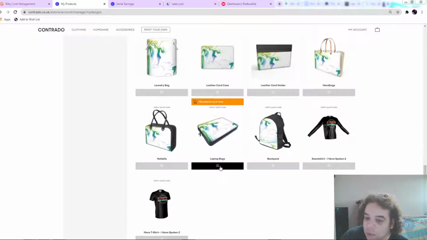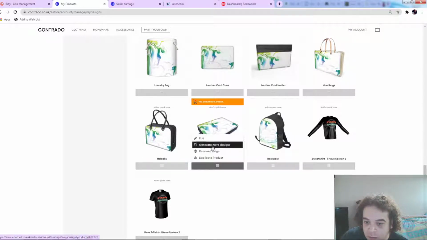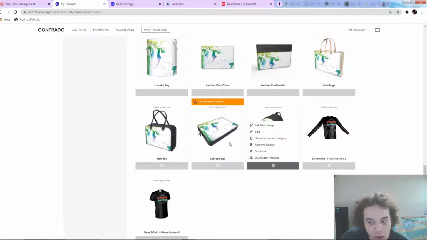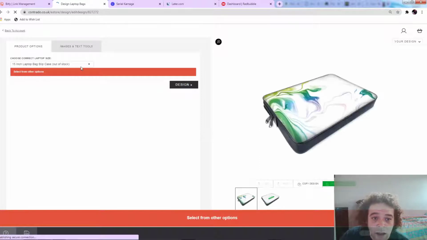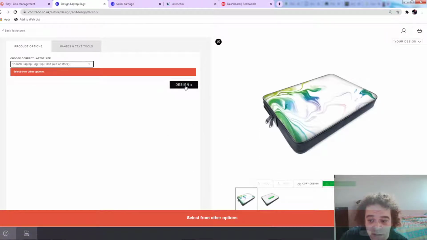Okay, so we're at the laptop bag now. Now I want to show you something. You can see that it's got different options when the product's out of stock, so you can't actually sell the design, not from this screen anyway. And it gives you all of this out of stock. You can't select another option because they're all out of stock.